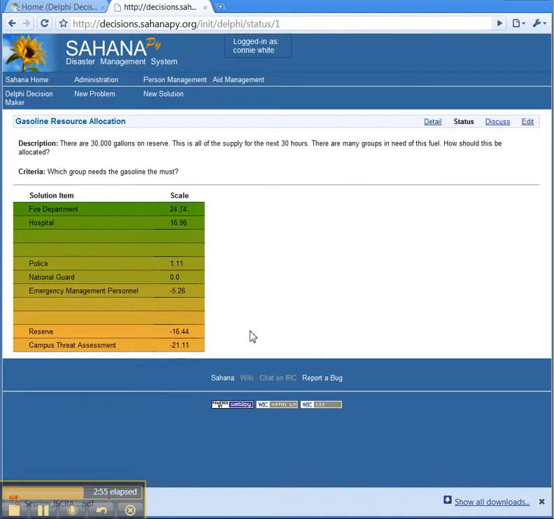This shows where everyone stands now as a group on who they think should have gasoline. And this scale is not predefined by any means. It is based on one item's proportion and distance to the other. So you can see up here where the fire department has 24.74. It's not from a 0. That's from the opposing end of a negative 21.11 campus threat assessment, which just made no sense. So that's why it's all the way at the bottom. You don't even want to have to look at something like this.